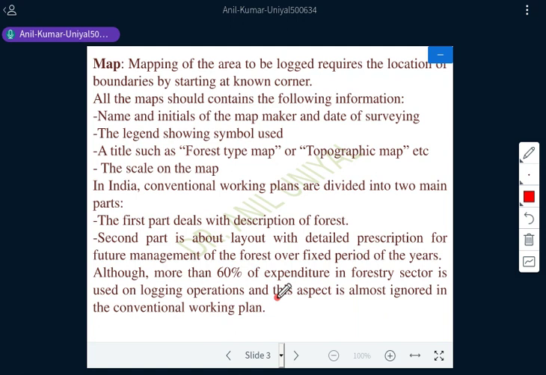Then a title should be there, like forest type map or topographic map. The scale should also be mentioned therein. Scale means, suppose we are showing 10 km area by 1 millimeter or 1 centimeter, likewise, or 1000 km area by 1 centimeter or 1 millimeter, likewise. That is the scale that must be mentioned in the map.